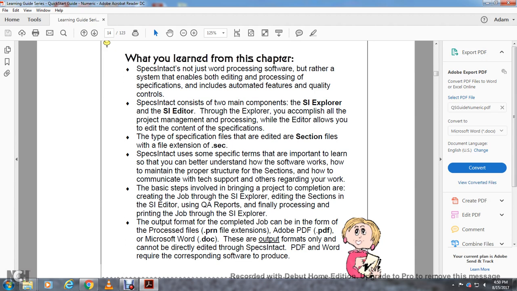Specsintact uses specific terms that are important to learn, so that you can better understand how the software works, maintain the proper structure for the sections, communicate with tech support, and more regarding your work. The basic steps involve bringing the project completion or creating the job through the Specsintact Explorer, editing sections in the Specsintact Editor using question and answer reports, and finally processing and printing the job through the Specsintact Explorer.